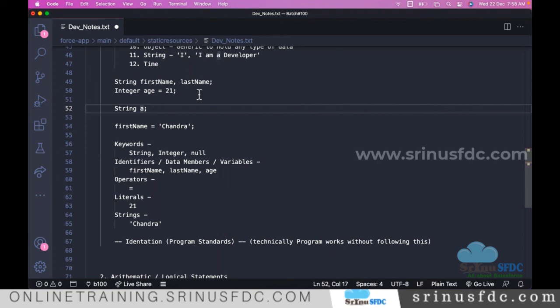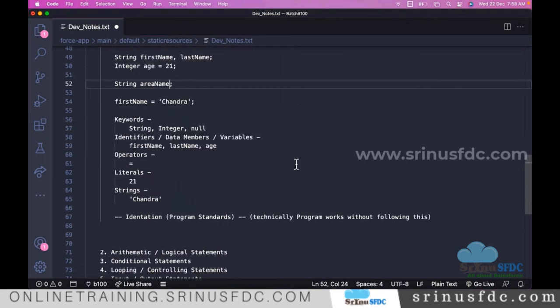So let's say, do you guess what I'm going to store? Yeah, we are going to store some name of the area, right? So the thing is, as senior developers, we have to follow the standards. Give the name of the variable as meaningful whenever it is possible, right? So that is one of the points.